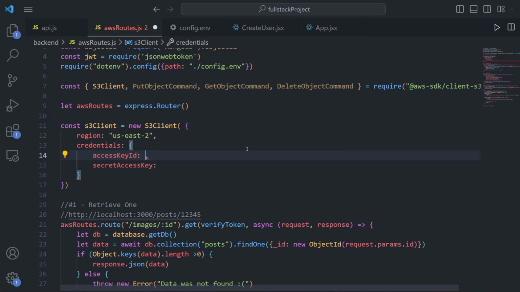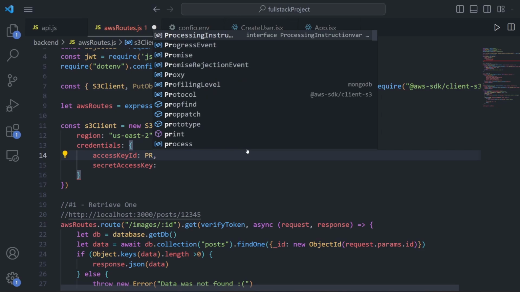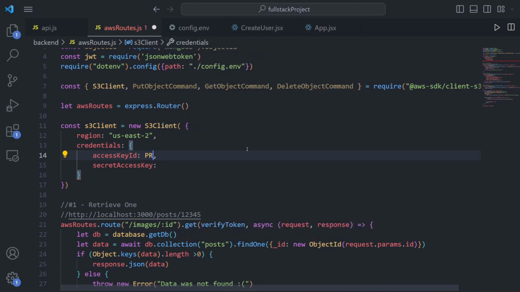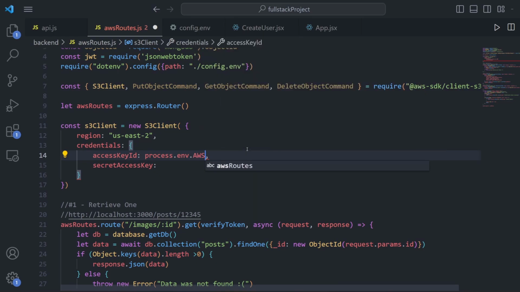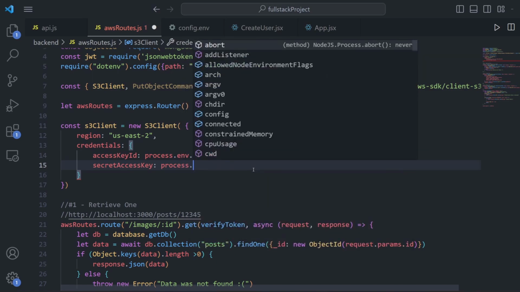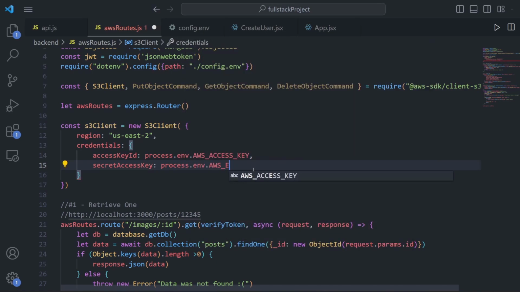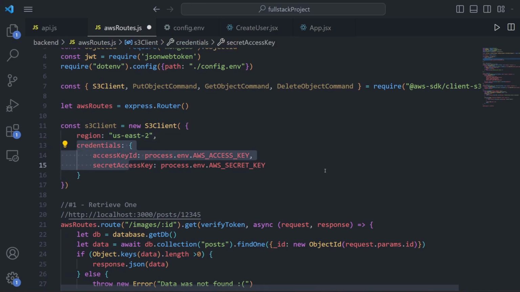So since we're using environment variables for this one, we can just do process.env, and we named this one AWS access key. And then on bottom here for the secret access key, it's the same thing, process.env.AWS secret key. Once we have this region in our client, as well as the credentials, we're all configured to interact with AWS S3 in our code.